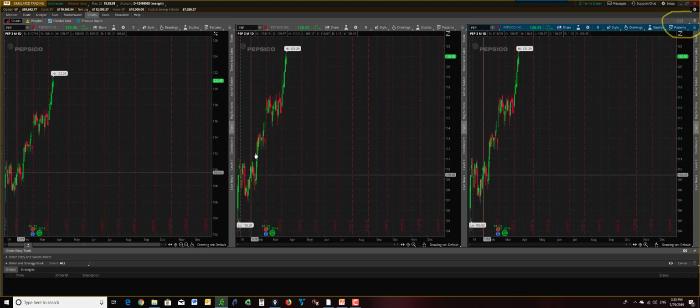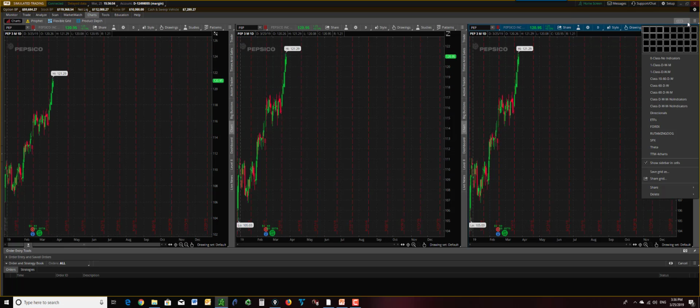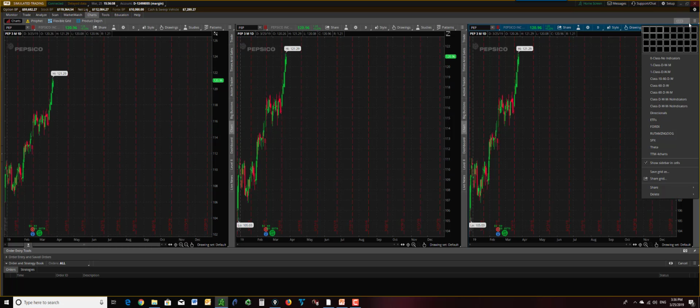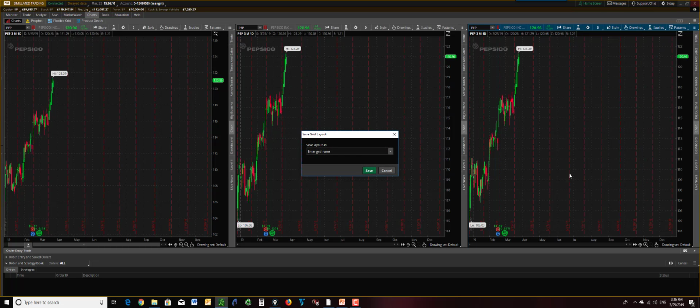Here we are. Now, once you have that, you can actually save this whole page, this whole 3 charts as one. And the way you do that, you click on this corner little thing here, and you're going to save grid as, and you give it a name. So let's call this class DWM, so daily, weekly, monthly, and we save that.